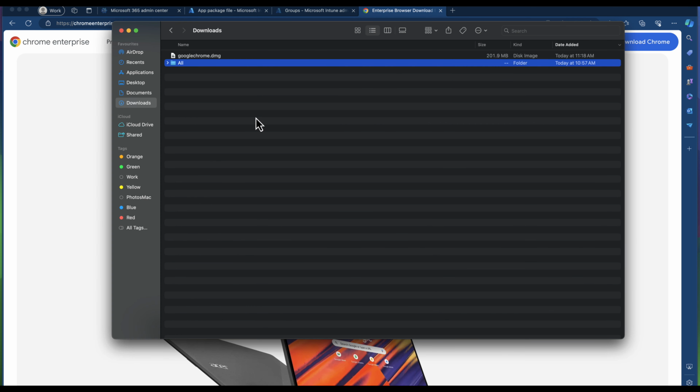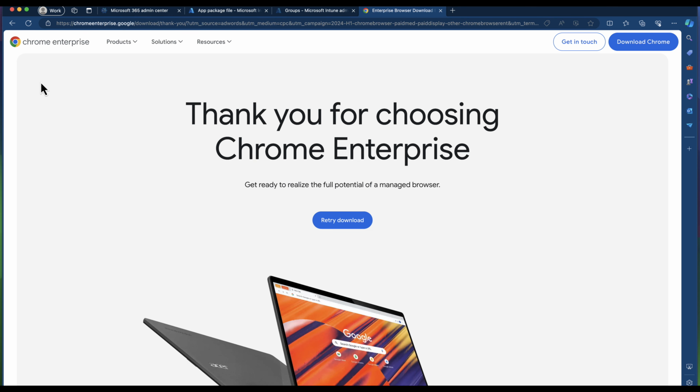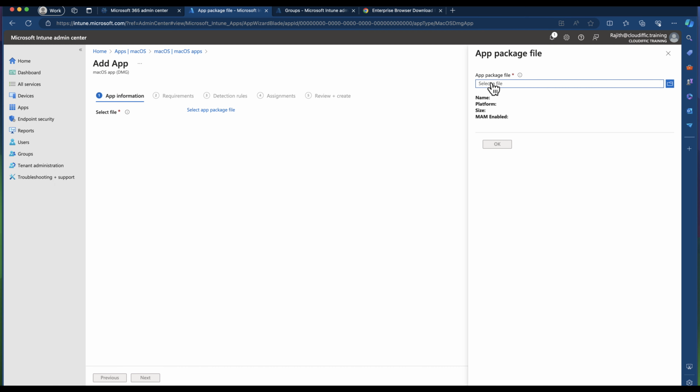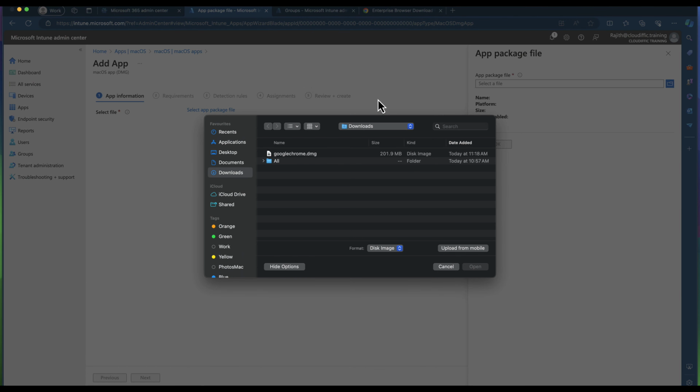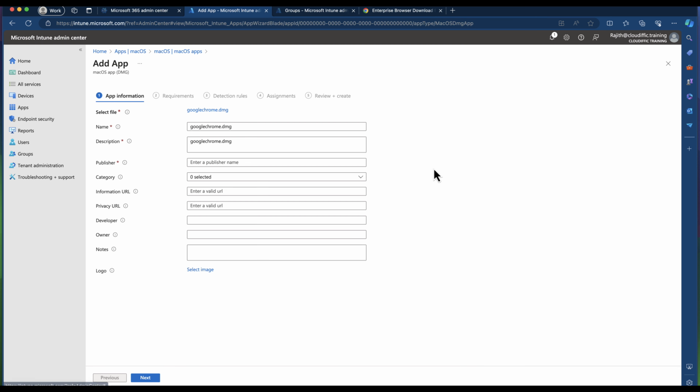So if I go into my Downloads folder, that's where the Google Chrome.dmg file is, which we need in the Intune portal in this section. So we need to just browse to that particular location. Let's pick the DMG file, click on Open, and it fills in the name and it says that the platform is Mac OS, pretty much around 200 meg in size. It's not MAM enabled, so let's click on OK.